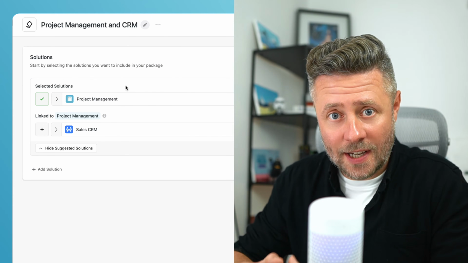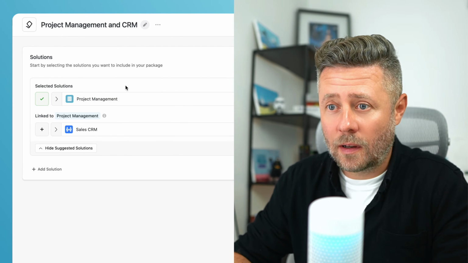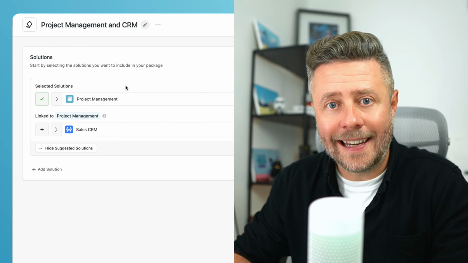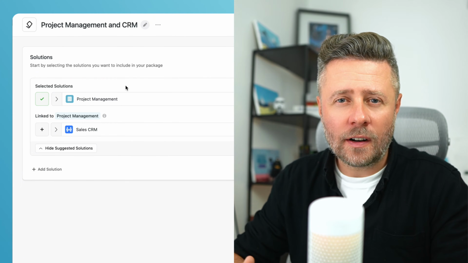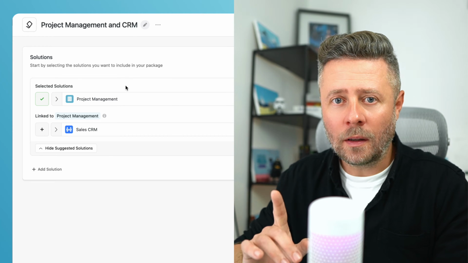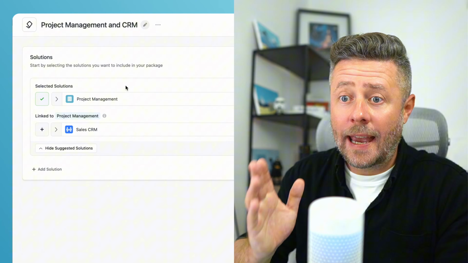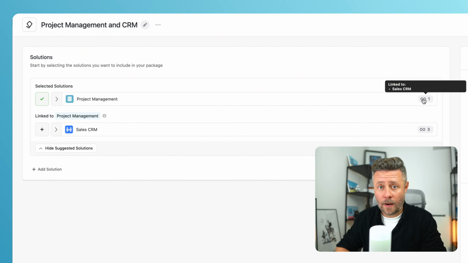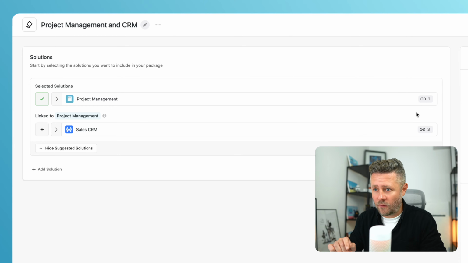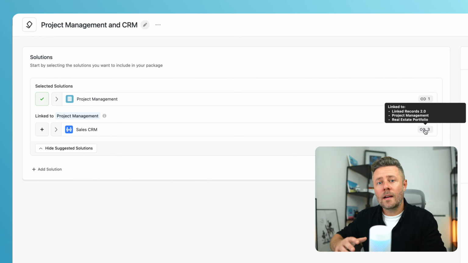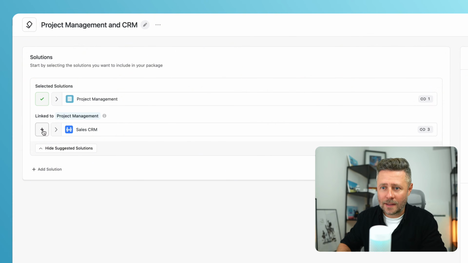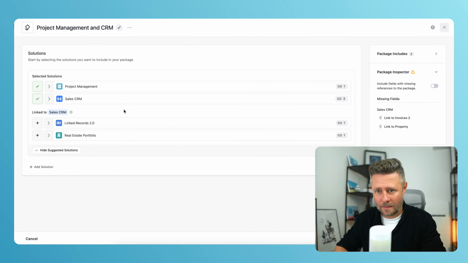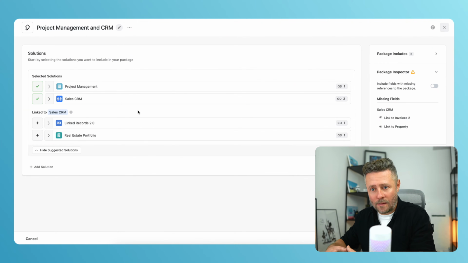Below the solution I have just added, we have a dedicated block that displays all of its related solutions. Solutions are considered related if they have at least one linked record between them. In this case, the project management solution is only linked to Sales CRM, and the counter on the right confirms that. But the Sales CRM has links to three other solutions, and here's what happens if I add it to the list. We will now see a list of solutions related to Sales CRM.